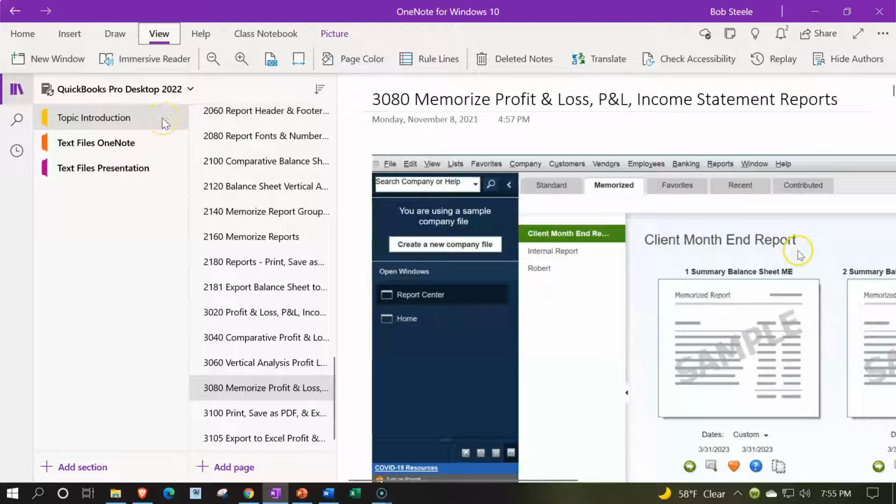Topic introductions are designed to give an introduction to the topic. They provide screenshots and links where applicable, and give accounting background to complement the presentations. The screenshots can also be used to follow along with the presentations if you don't have access to the software at that time.